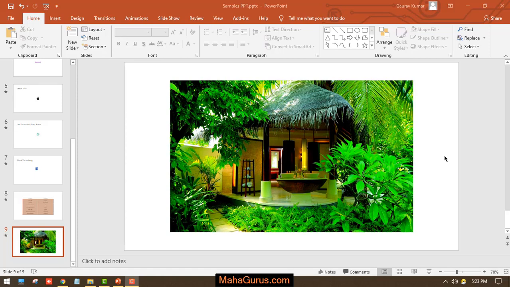So in this tutorial, we're going to learn how to edit a picture in Microsoft PowerPoint. We have learned already how to edit a picture in Microsoft Word and in Excel. Those who haven't watched that video, make sure you watch that, and let's understand how to edit a picture in PowerPoint.